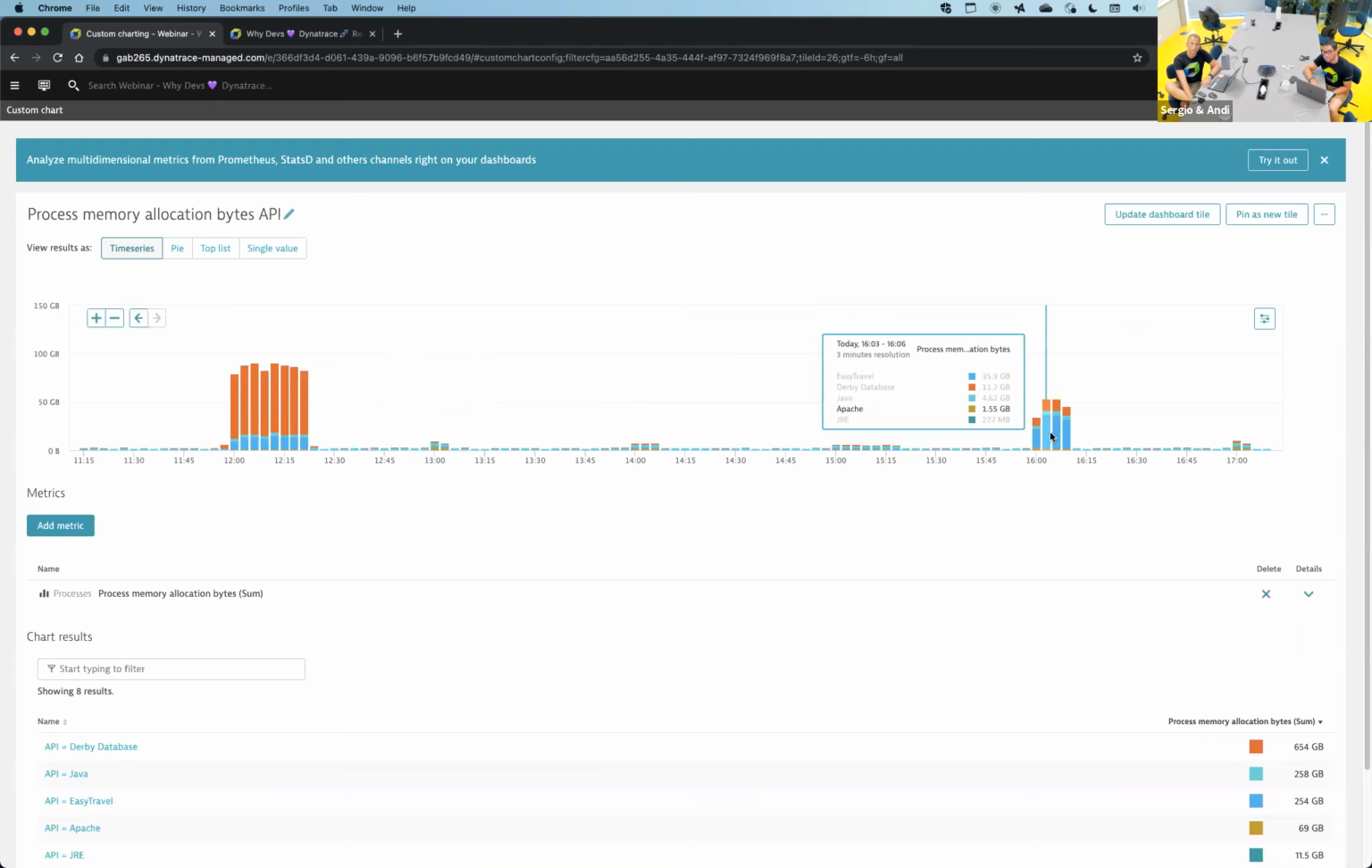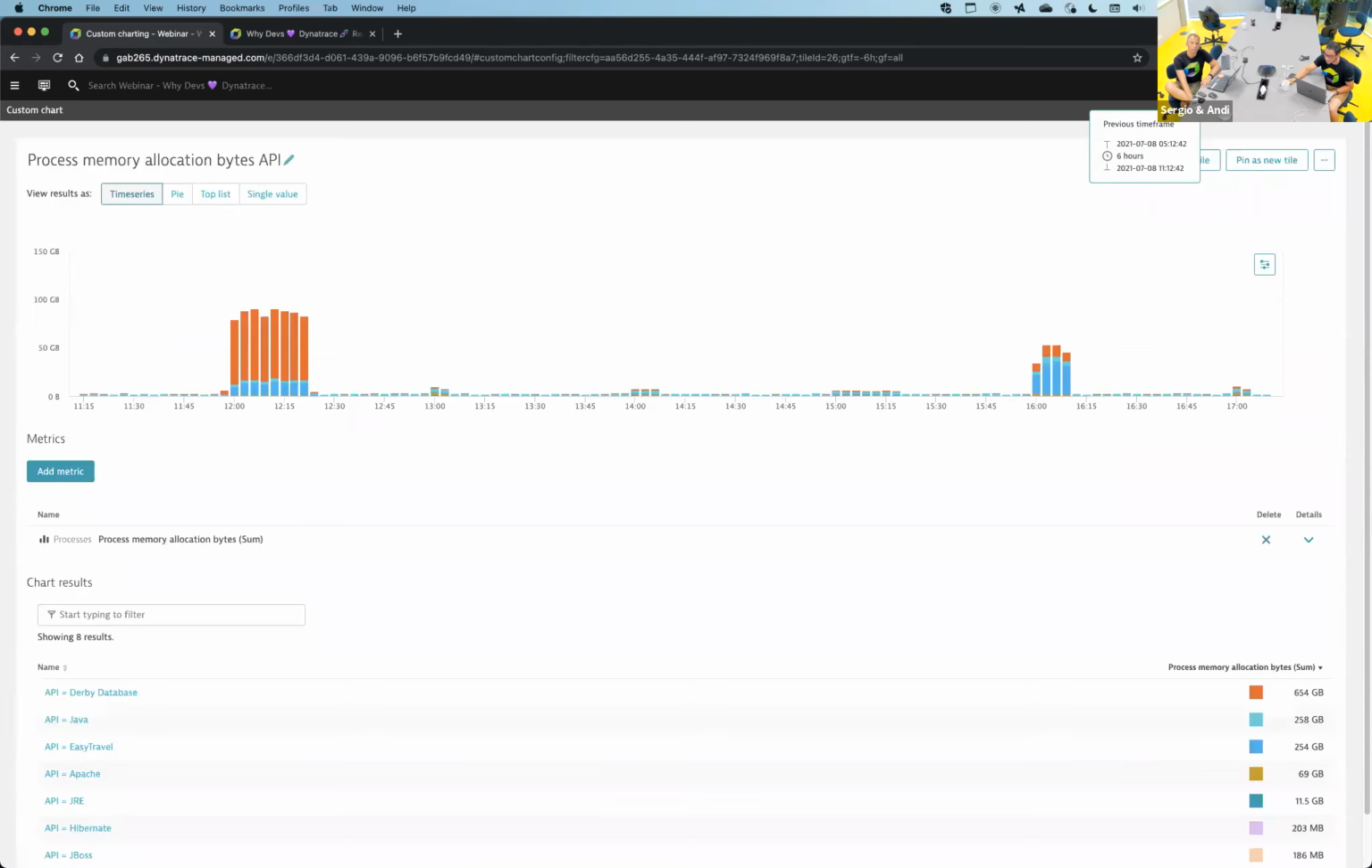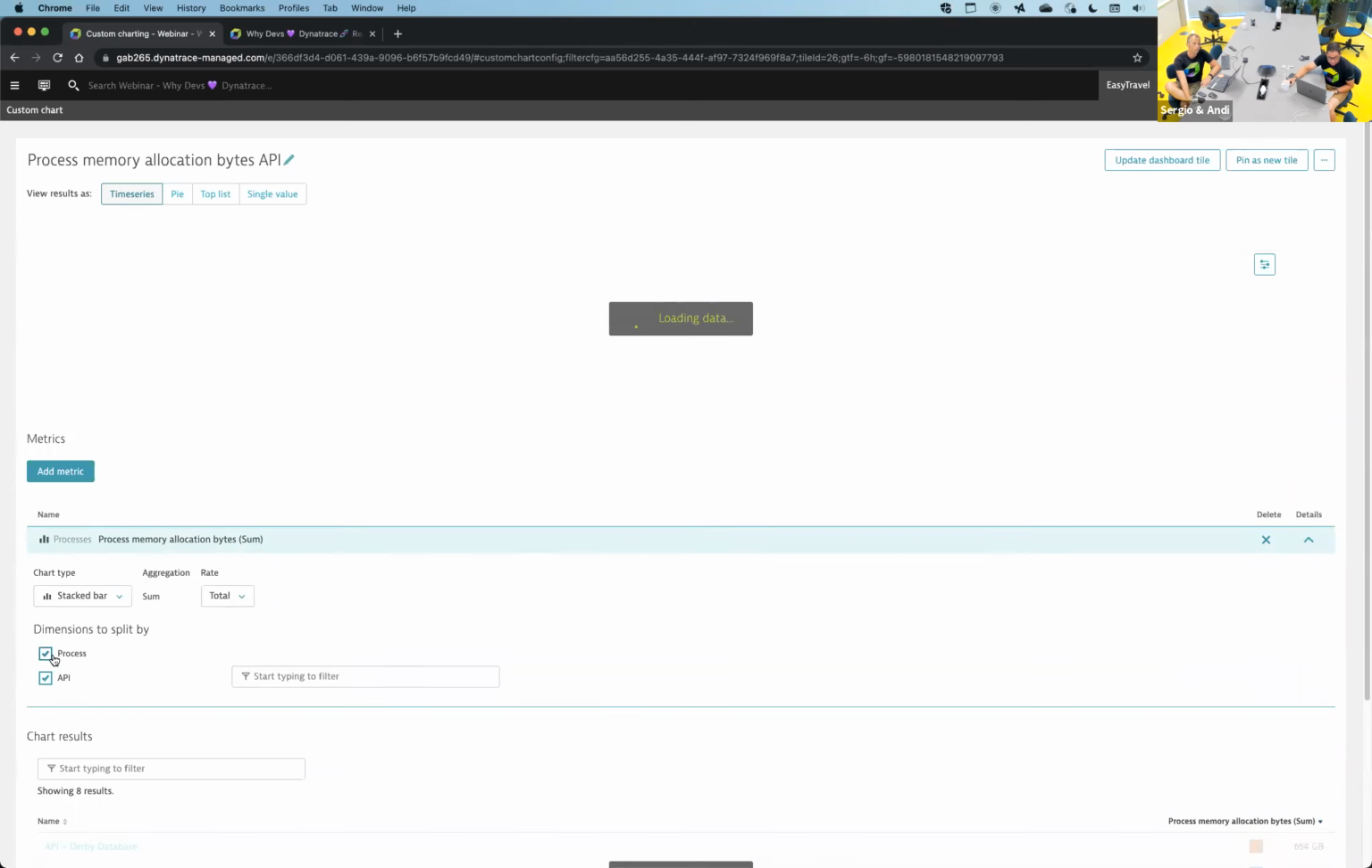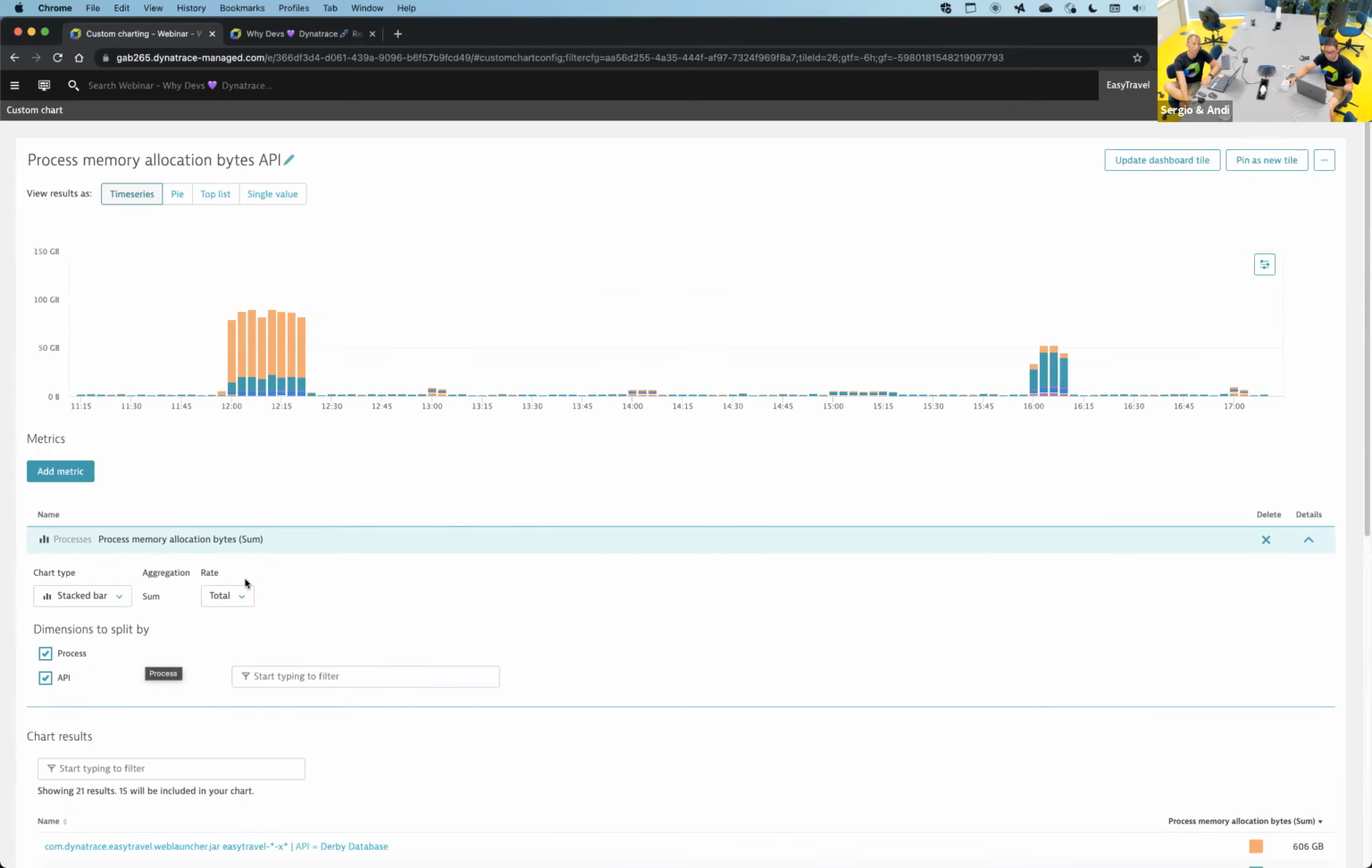In this one, we see a lot in Easy Travel, which is the blue one, and in here we see a lot of the Derby database, right? And this is overall. On the right side, we can use the management zones. For example, let's say you have different staging environments, different applications. We're interested in Easy Travel. By clicking on Easy Travel, I'm now filtering only on the Easy Travel processes. Really cool. But I also want to understand which processes, because I might have hundreds of processes, or processes that I'm not interested in. So I click on the process and add the process dimension.